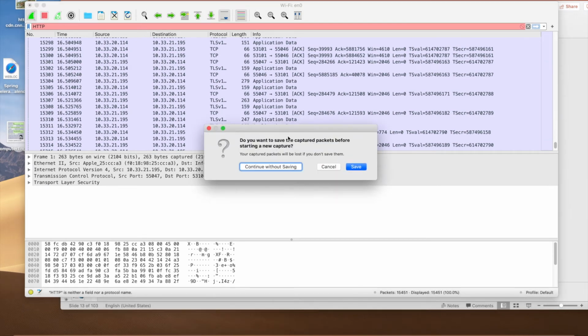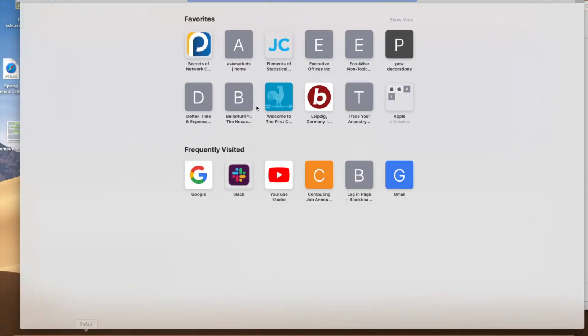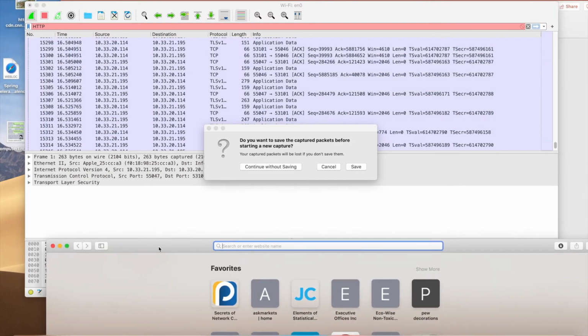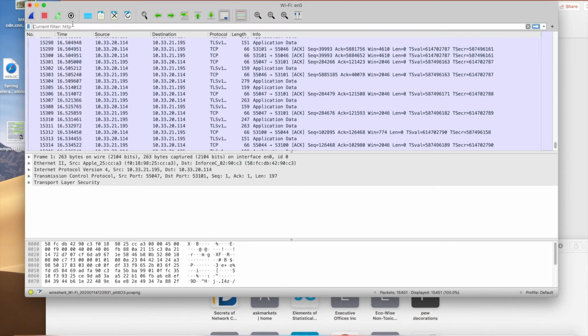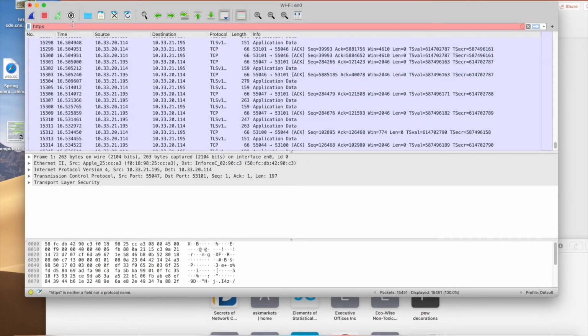All right, let me try this. Bring up my browser. Yeah, that's true. Let's see. HTTPS. Let me try lowercase. No, it should still be HTTP. The S is just encrypted.